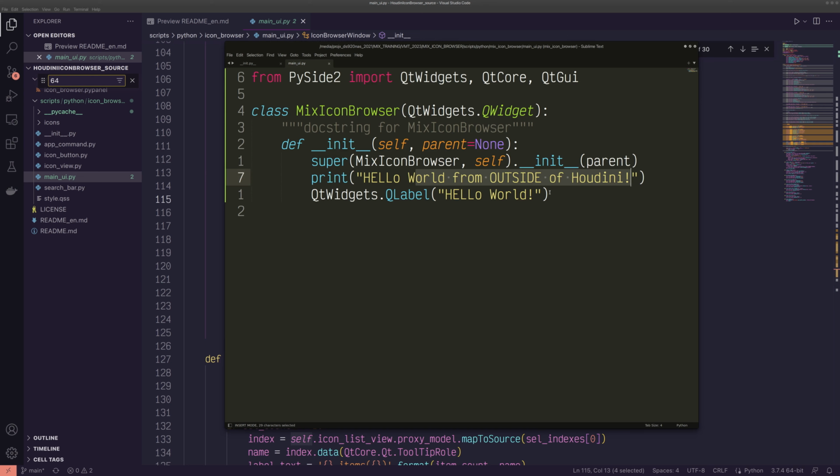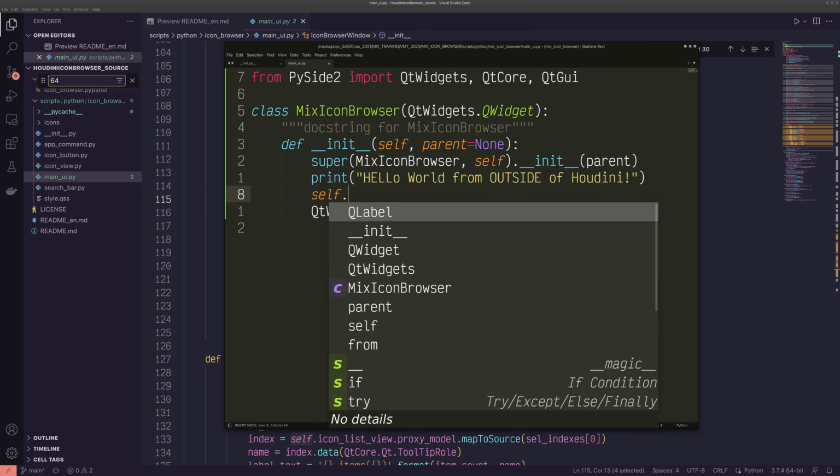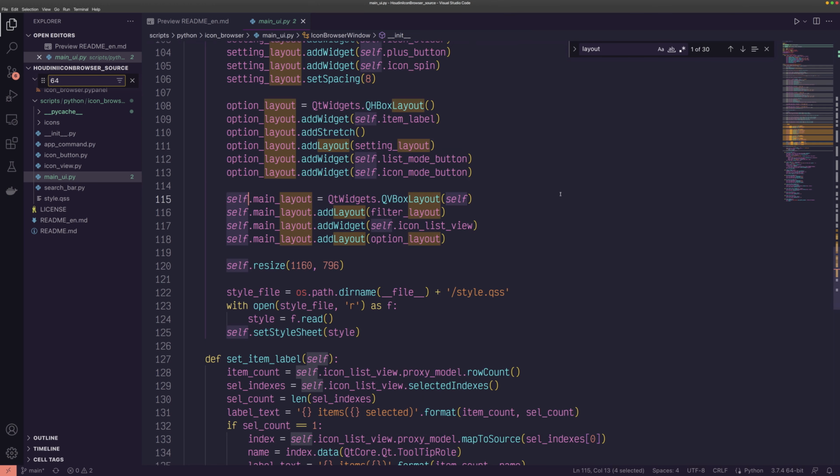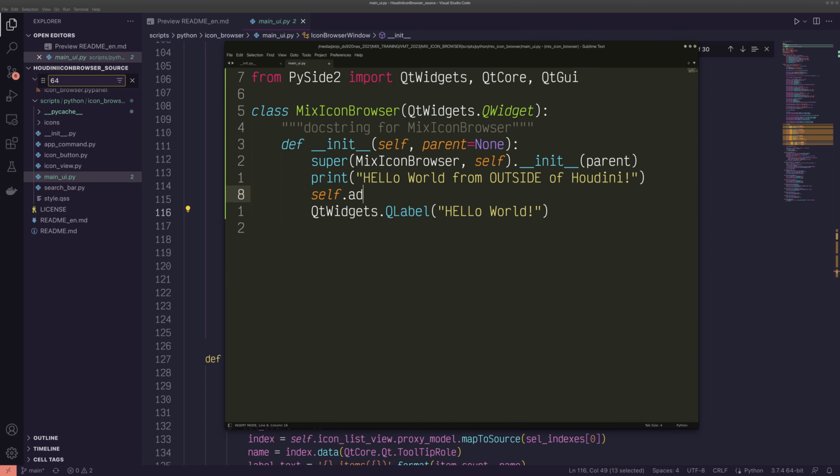I guess we could do self.layout. No. Where is he? Add layout, filter layout, add widget. Can we add self add widget directly? I don't remember. Qt should be able to add this in there, right?